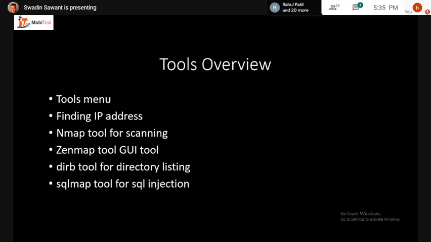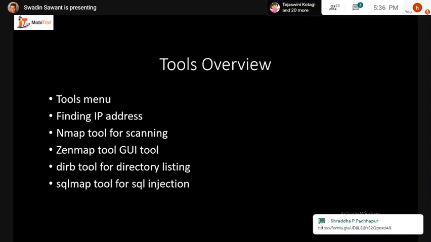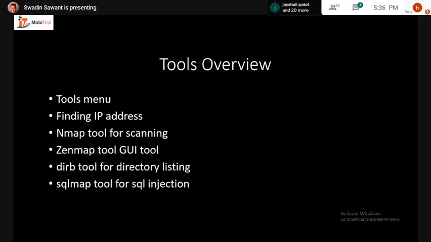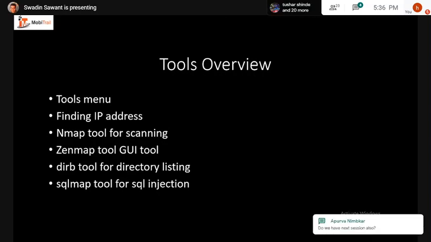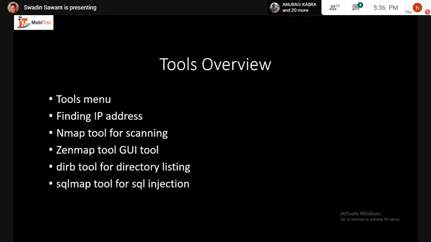Now let us spend some good amount of time exploring some tools which are provided by Kali. Kali OS is maintained and funded by Offensive Security. We will explore the tools menu. We have actually found our local IP address. We didn't find it on Windows, right? We'll do the step on Windows also. Then we'll explore a network scanning tool called Nmap and its counterpart Zenmap, a directory listing tool called DIRB, and sqlmap for performing SQL injection. So without wasting any more time, let's dig into Kali and explore some noteworthy and popular tools found in Kali.